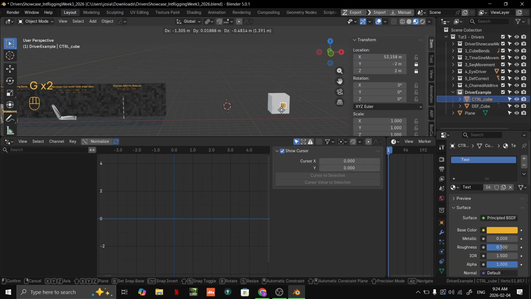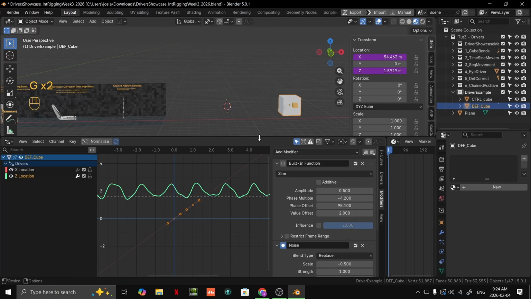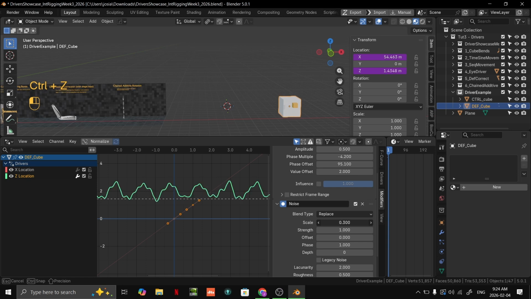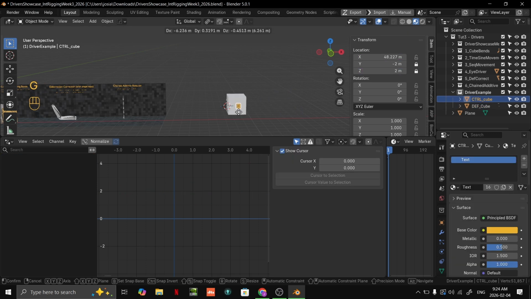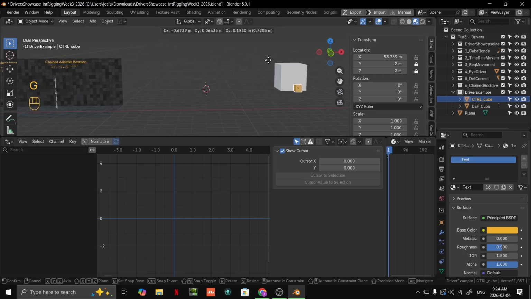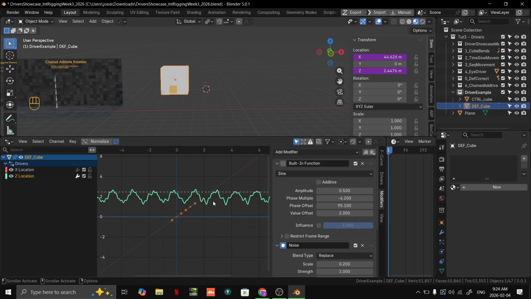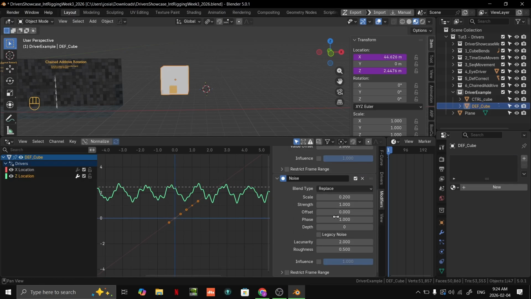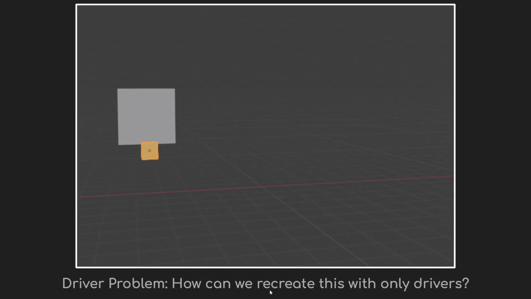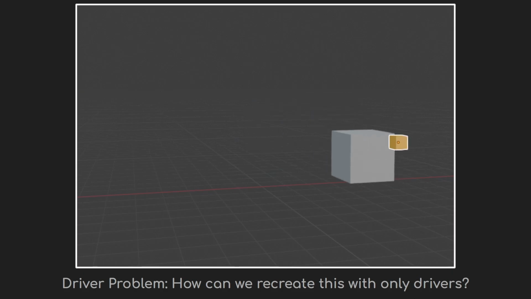and then maybe make it more intense. Oops, this one. See, get some fun results. Drivers are cool. I like them. And yeah, so that's it for the driver problem.